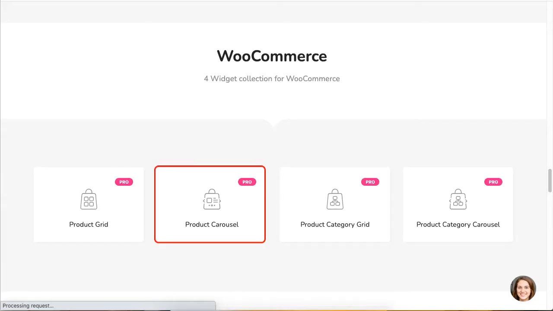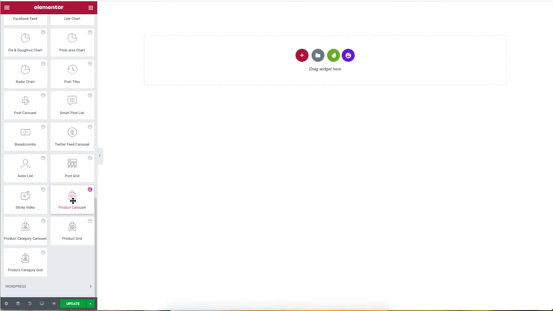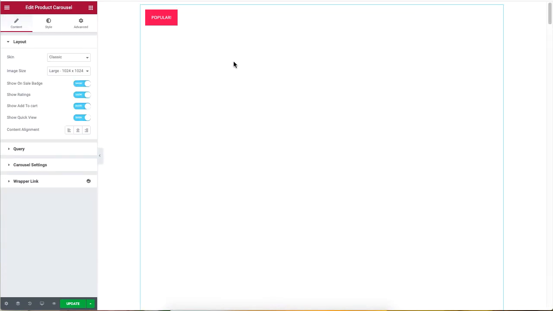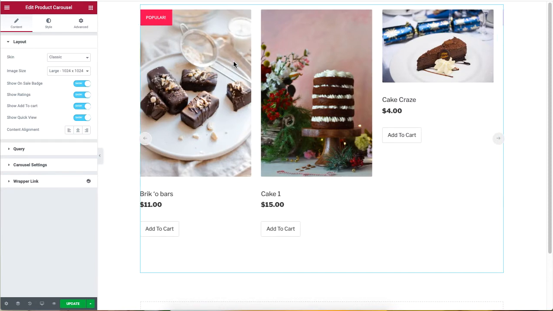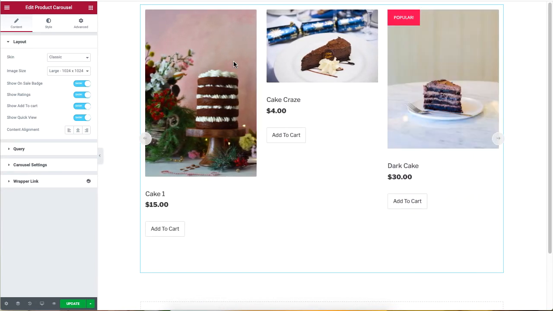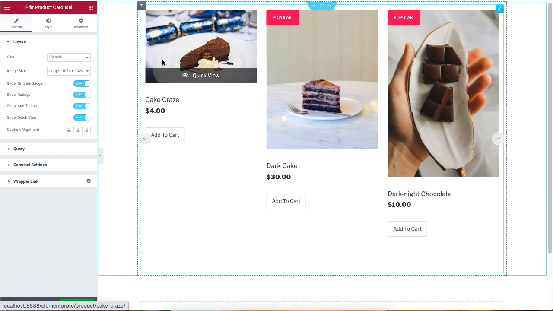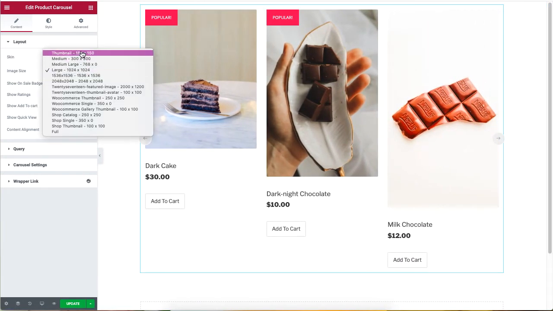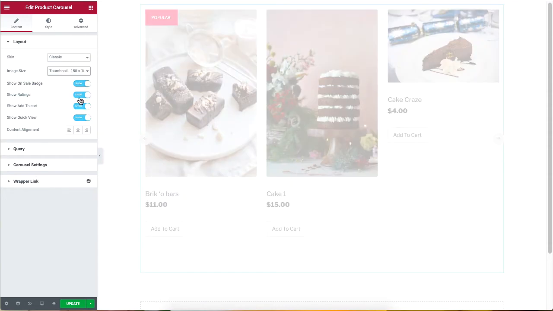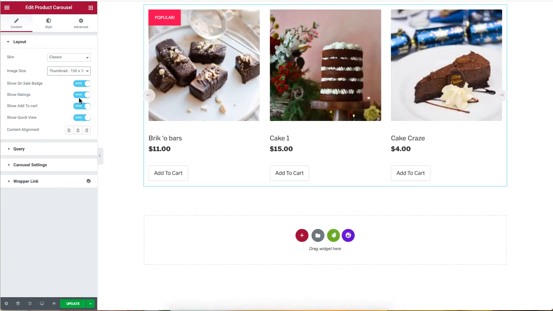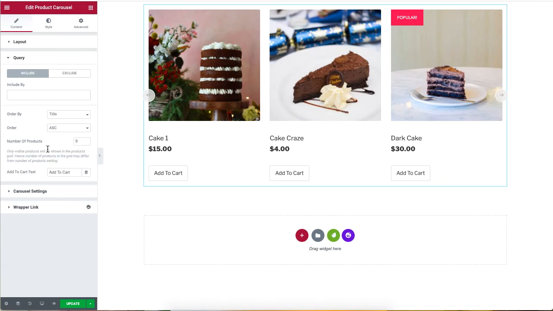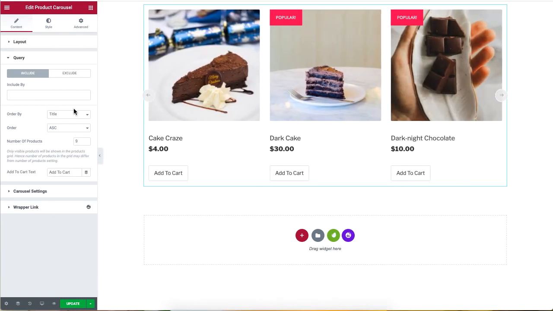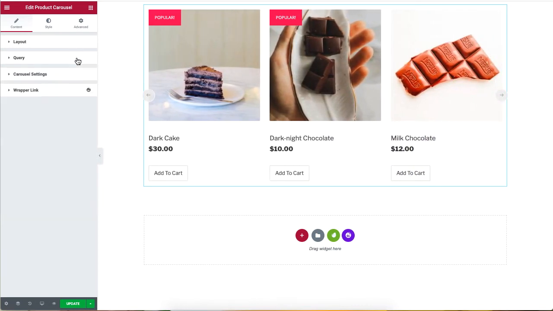Now I will be moving on to product carousel. On your WordPress site, drag and drop the product carousel onto your site, and as you can see, the settings are pretty much the same as before. You can choose to change your image size, you can choose to show the ratings, you can choose to hide the badges, and then you have the queries, which is basically the same thing as before. What is different is the carousel setting.